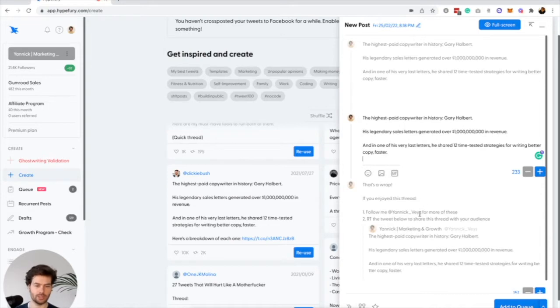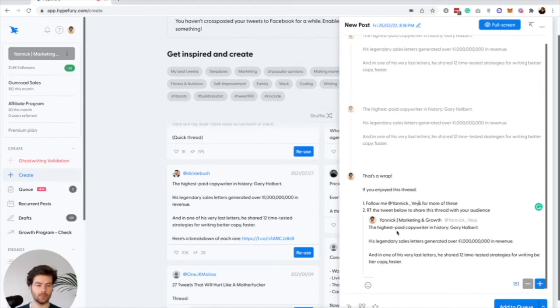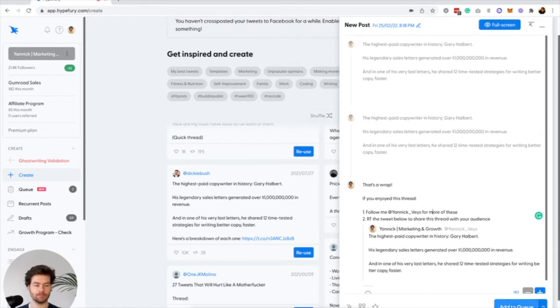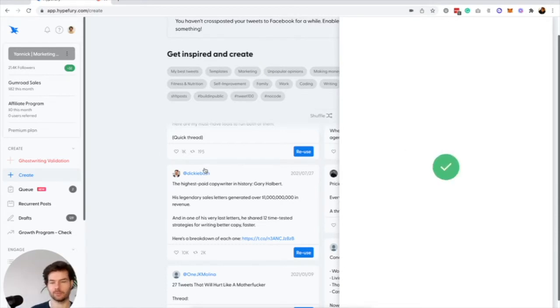Now, what you also see is that once you create a thread in Hypefury, we automatically add an ending tweet to your thread. This will quote tweet the first tweet, making it easier for people to retweet your own tweet. You'll get more engagement, and it's all on autopilot. So this is really easy for you to create threads. I'll add this one to my queue, just like that.